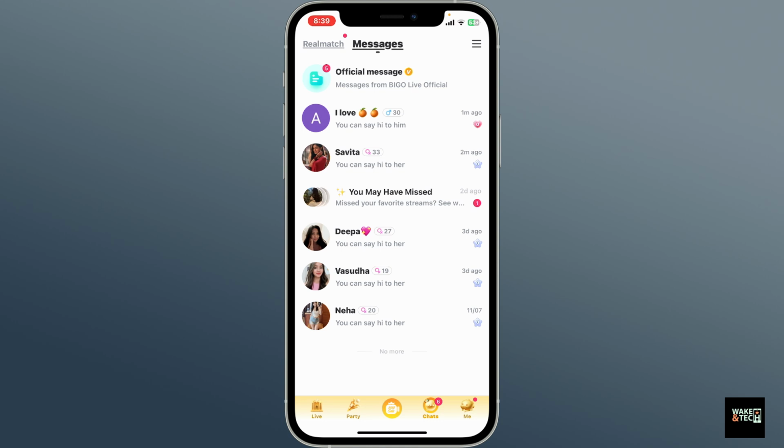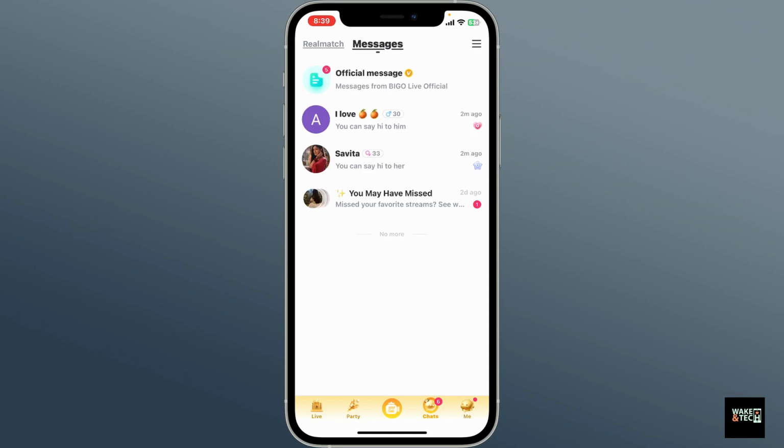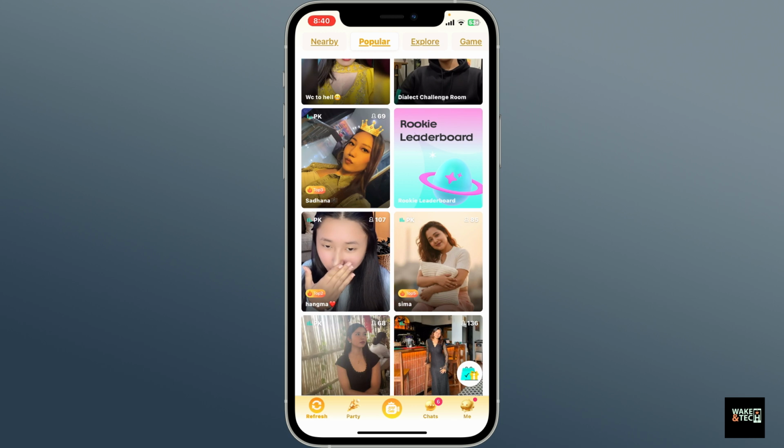To delete a chat, go ahead and select the single chat and swipe left on it and click on remove. Repeat this process for every other chat you'd like to delete from the chat list. Soon after you do that, you will be able to remove the chats that you've selected. So there you have it. That is how you can easily delete your chats from your Bigo Live account.